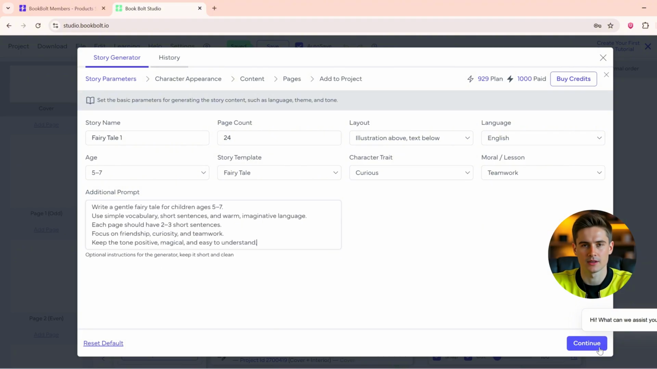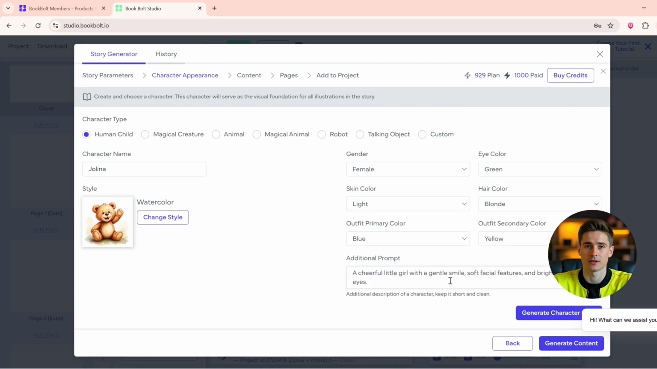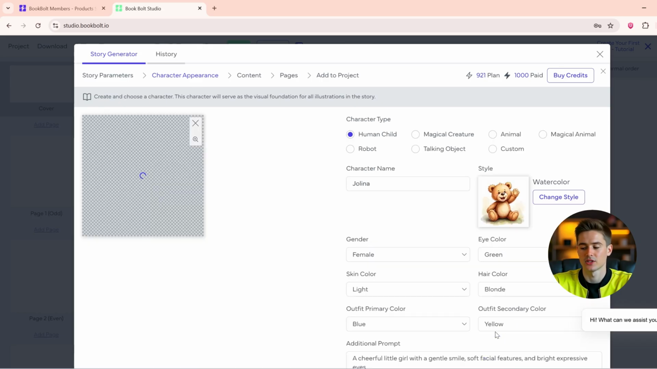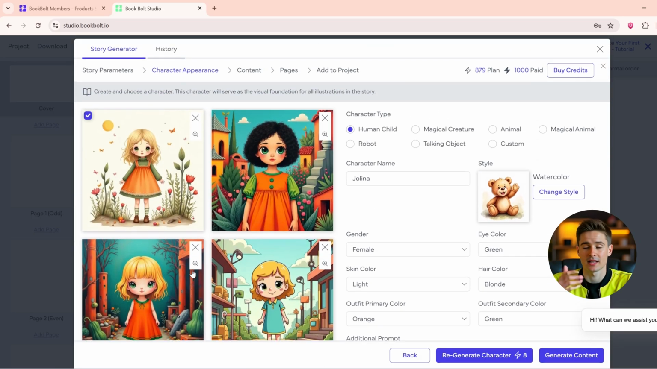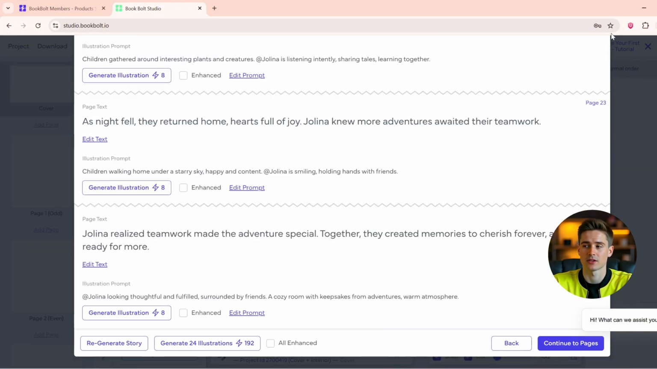Character, type, human child. Name, Jolena. Style, watercolor. Add a few more prompt lines, then click Generate Character. Not happy? Just regenerate. Once you love the character, click Generate Content. You can edit the text or prompts anytime if it's not wow enough. If everything looks good, click Continue to Pages.